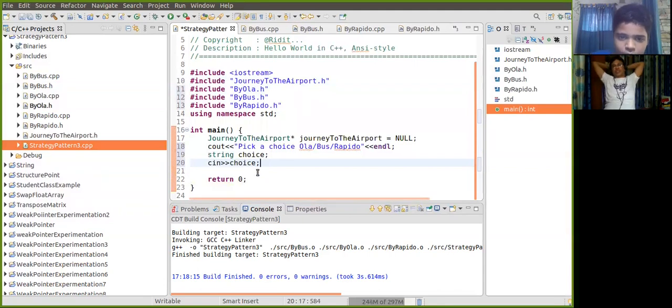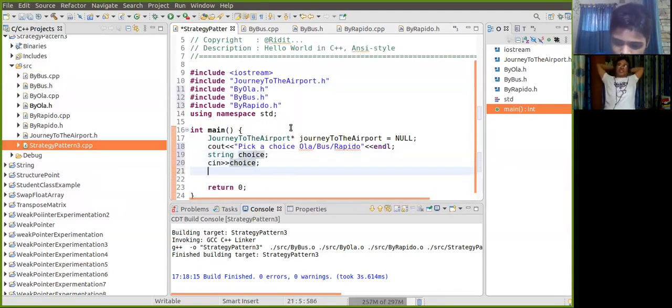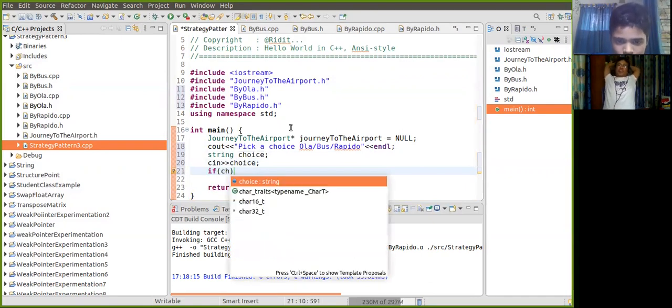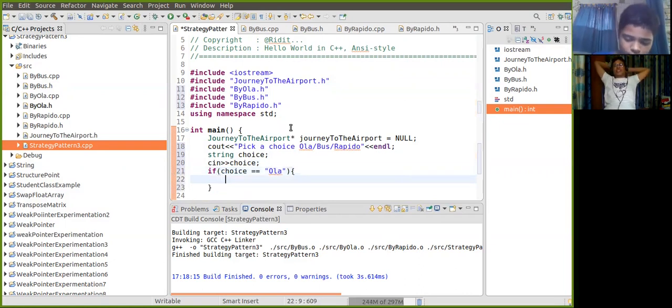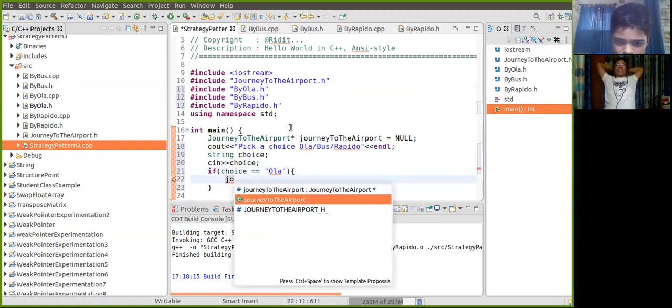Yes, and then if the choice is very good. The if statement, the one if statement, very good. If choice, how do you compare a string? Choice is equal to, string can be compared. Yes, because if this is Ola, very good, and then you have to create the new strategy for Ola, right?